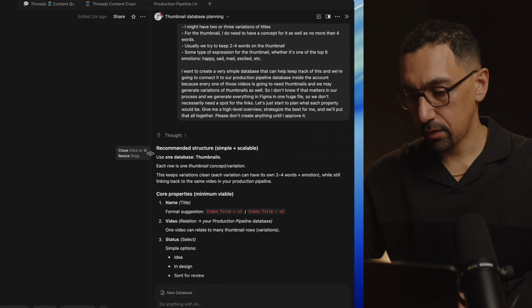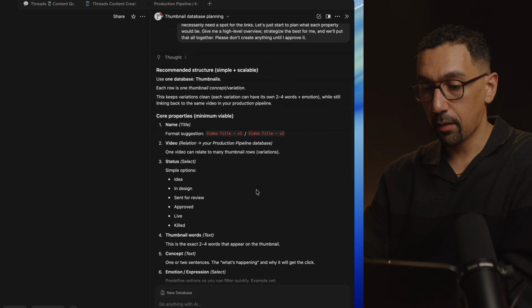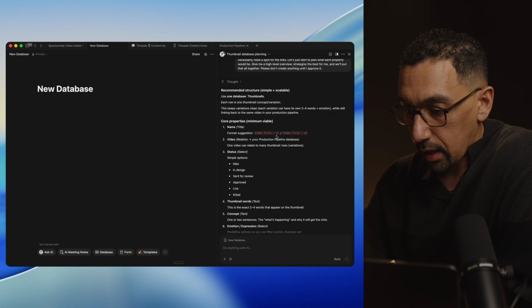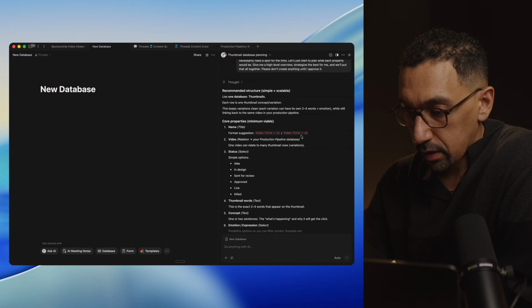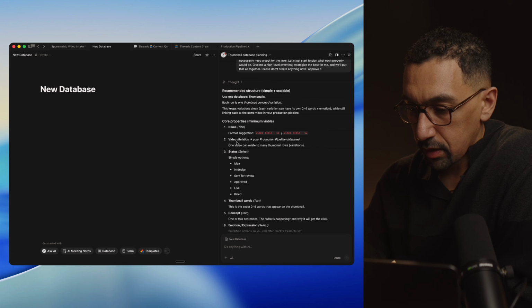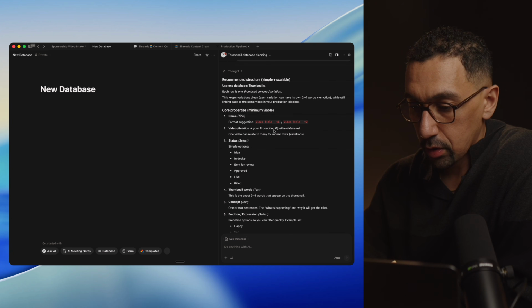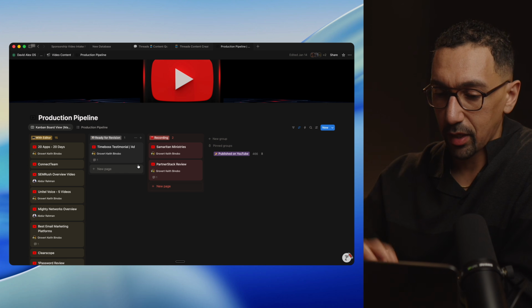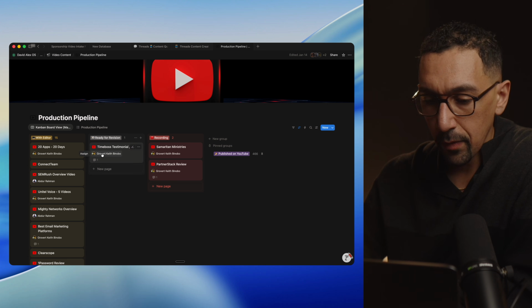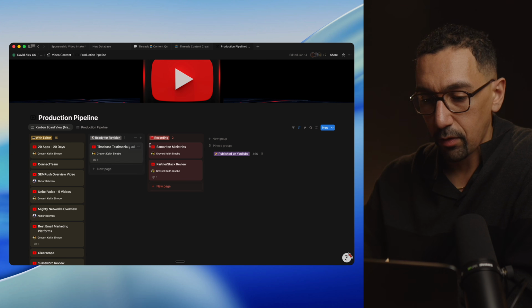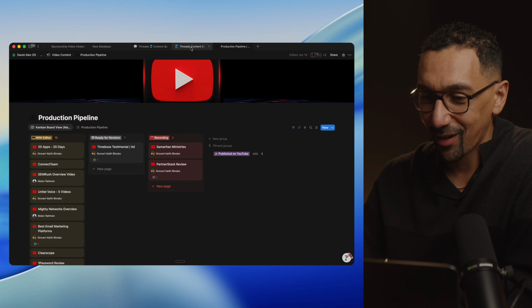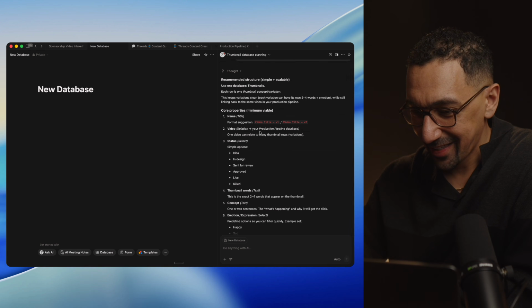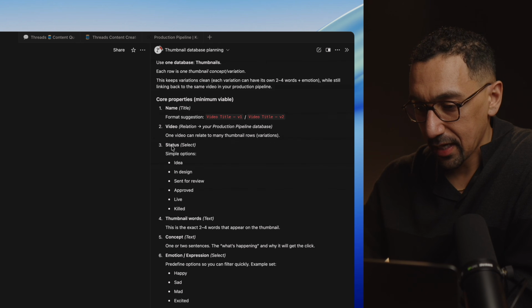All right, so let's take a look here. Core properties: name, video title v1, video title v2. Okay, maybe. Video relation to your production pipeline. So here's my production pipeline database. It's so simple. Remember, I just try to keep some internal stuff more simple. With editor, ready for revisions, recording. That's it. And then published. You can just see there's a bunch of stuff published. Okay, let's go back here. So yes, I would like it to connect there. Status.